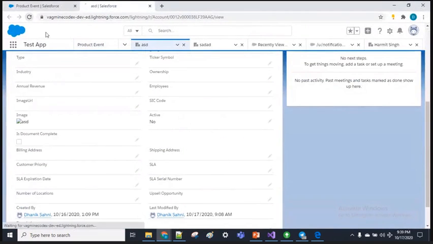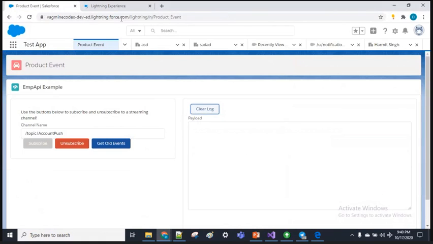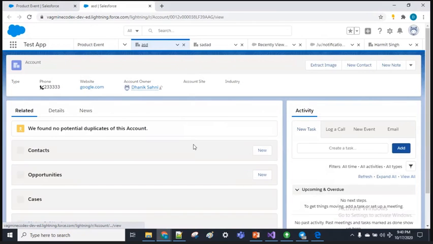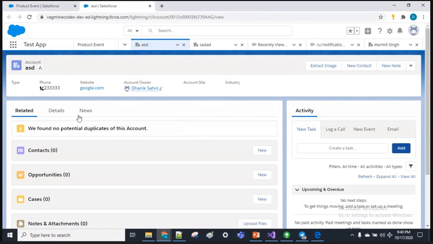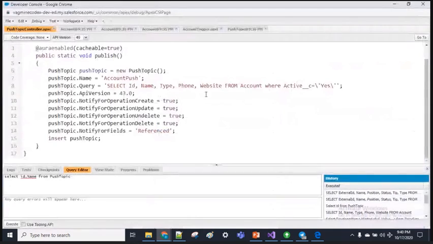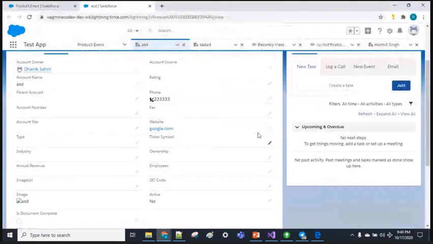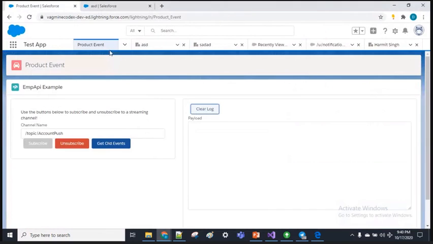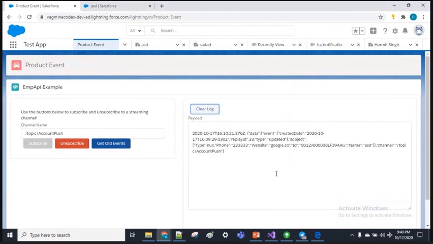No. Clear log. Details. Website is there. No? Website is there. Yeah, it means the where condition is not working in that case.